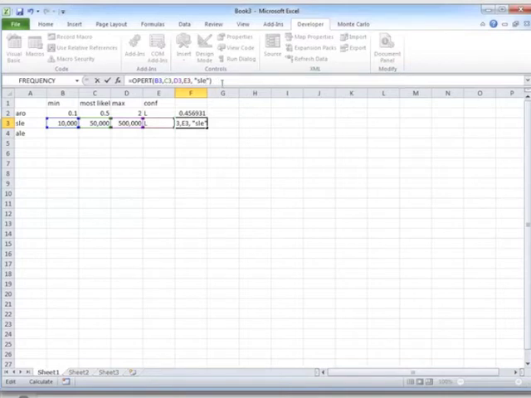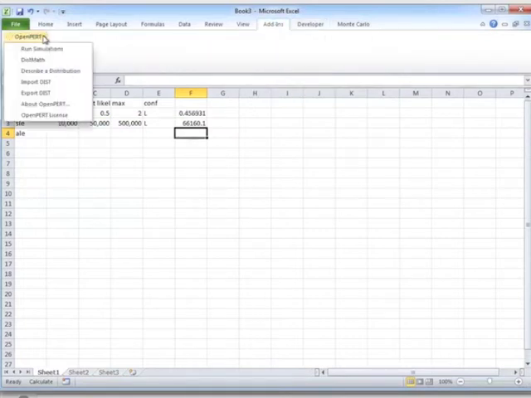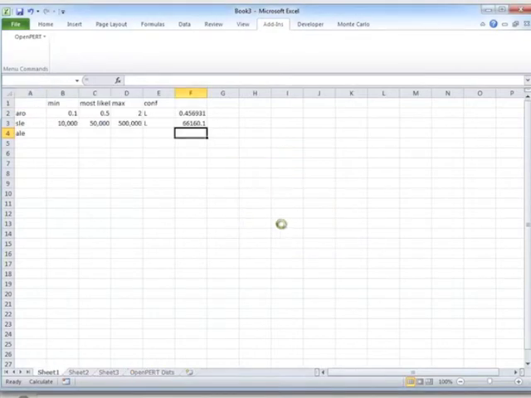What we can do now is go into the add-ins in the OpenPERT menu, which should be there, and run the simulations. Let's do 1,000. We're going to use the Latin hypercube sampling because we're doing about 1,000. We're going to start that, and it should be done.